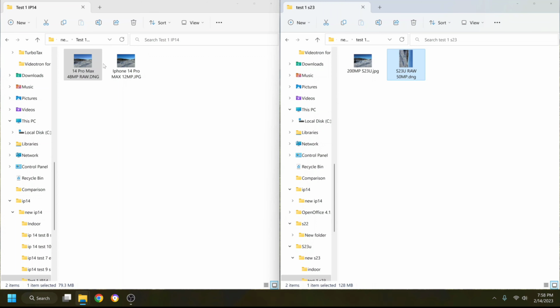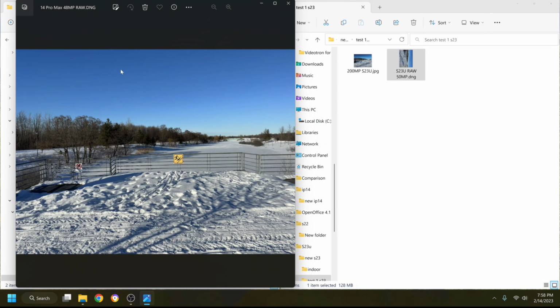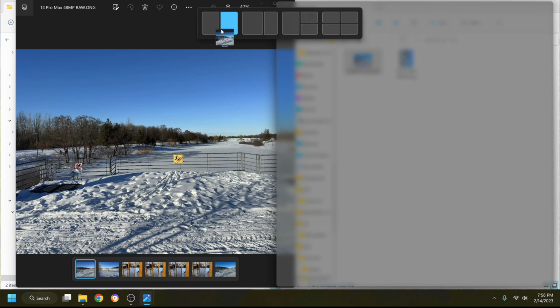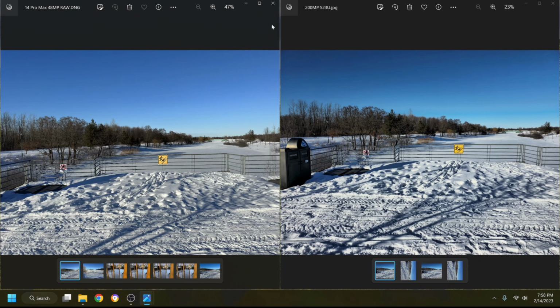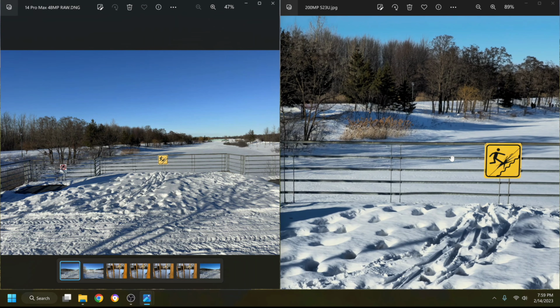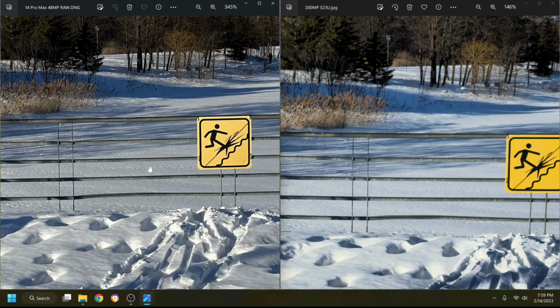So let's go ahead. Let's open the first set of pictures, first against the 200 megapixel. So I'm gonna put it side by side. When you look at it zoomed out, they both look very, very good. But we're gonna be looking at a more pixel level to see how they compare. And let's zoom in.